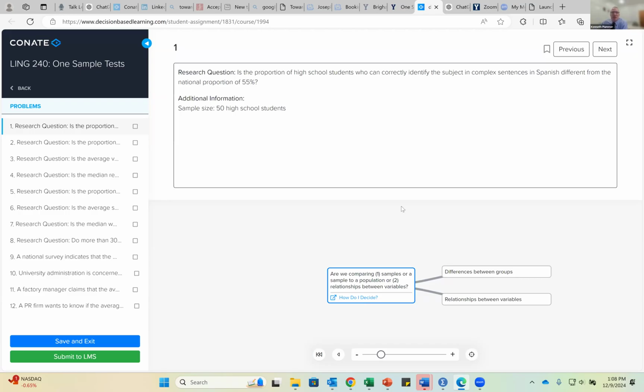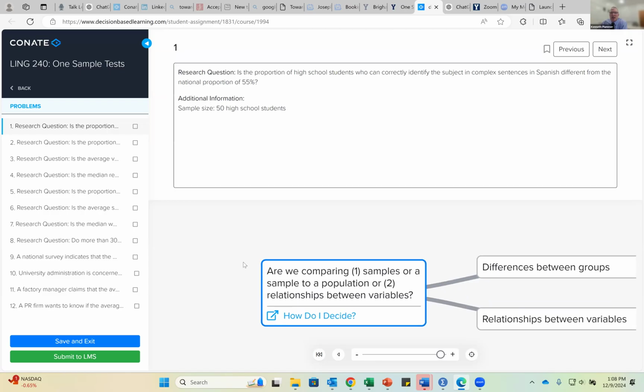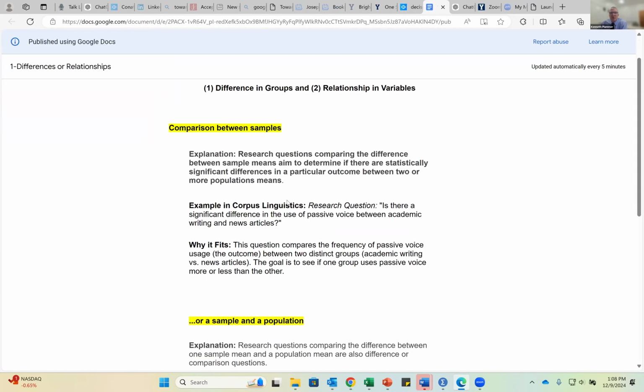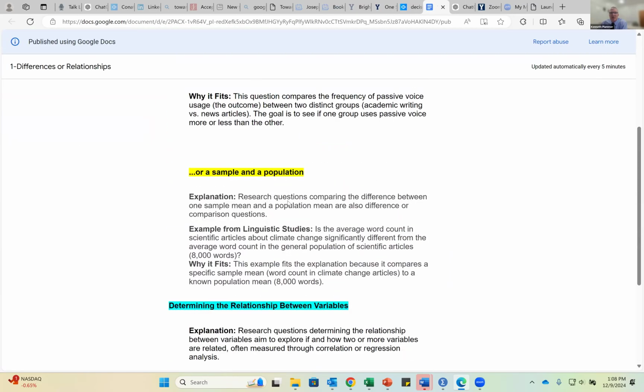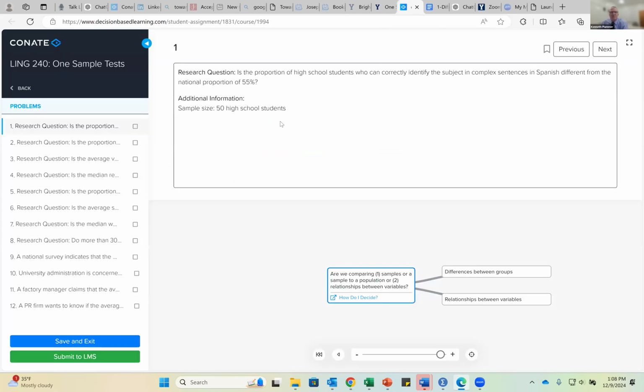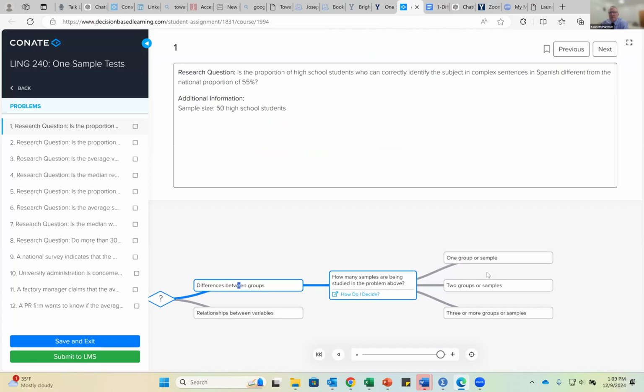So let's take a look at our question here. What you'll do is read the first question, and then look at the question down here. Are we comparing one, sample or sample to a population, or two, relationship between variables? Like with the other example, I can click how do I decide just to refresh my memory. What's the difference between these two types? Then I return to the original problem and I make my choice.